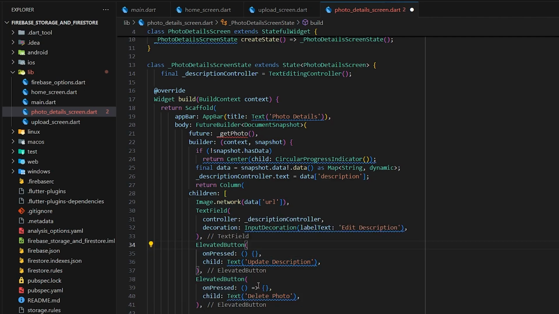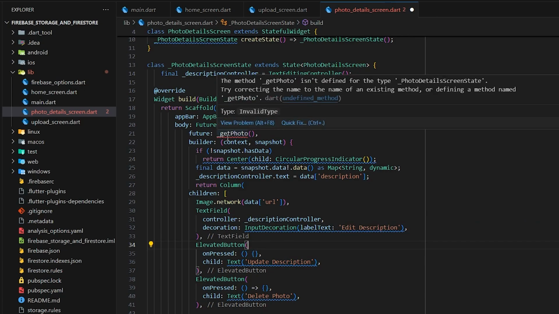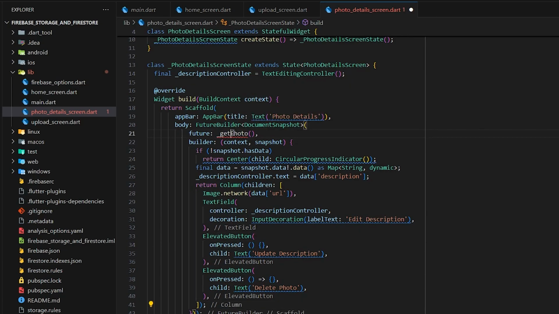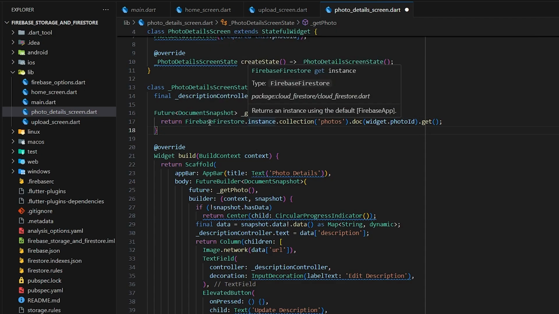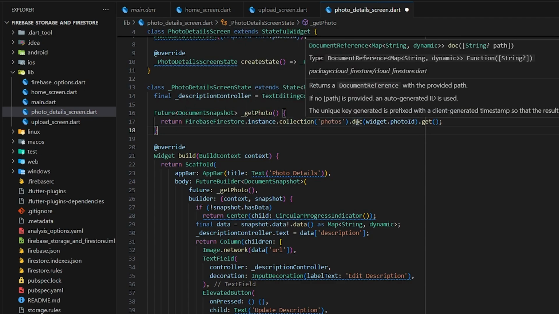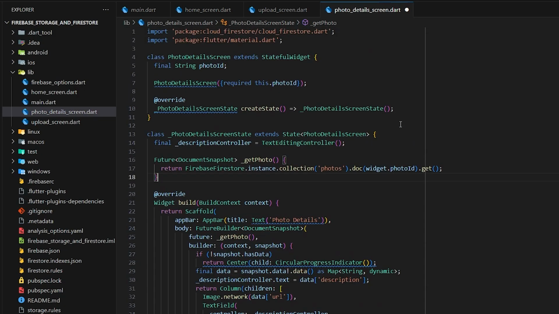I just have to create a method for delete photo, for update description, and also for get photo. So let's create this get photo. Inside this method, we simply call FirebaseFirestore.instance.collection photos.document, and inside the document we pass the photo ID.get. So whatever data this document ID has, it will be returned to this future builder.